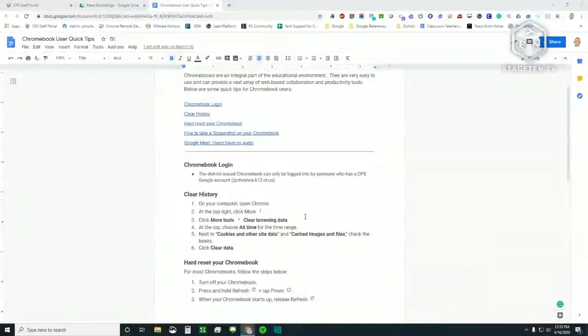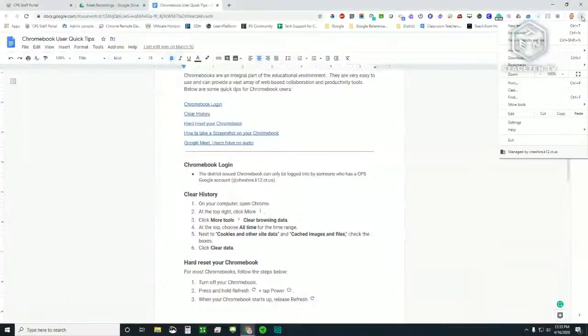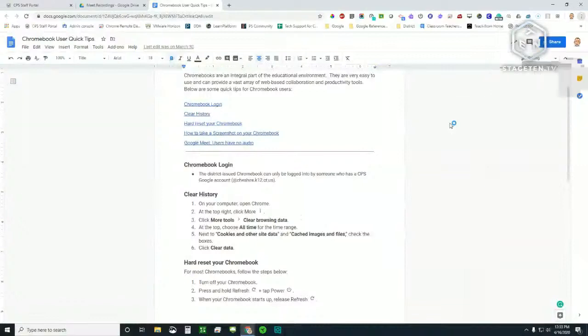So we have a document in our district, at least, and you're looking at it right now, this Chromebook user quick tips. And the first thing we're going to do, and you can see it here, is to clear the browser history. So I want to show you how to do this. It's super easy. You go up to the upper right hand corner, the 3 dots, which means more in Google's world. And when you expand that menu, go down to more tools. You're going to go over to clear browsing data. And you're going to have a new window pop up.